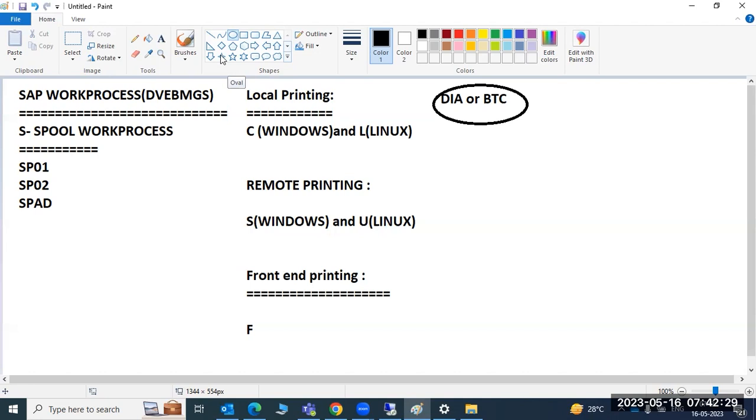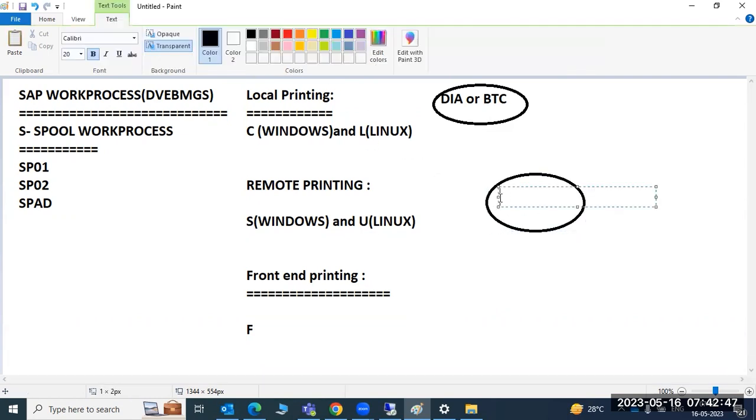So there is a TemSe folder. It will generate and store all the spool requests. The request is sent from the dialog work process to TemSe. First of all, TemSe is the spool database here, one small temporary database for the spool work process.